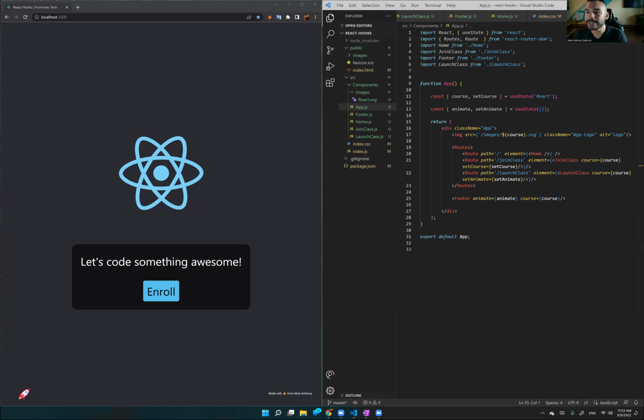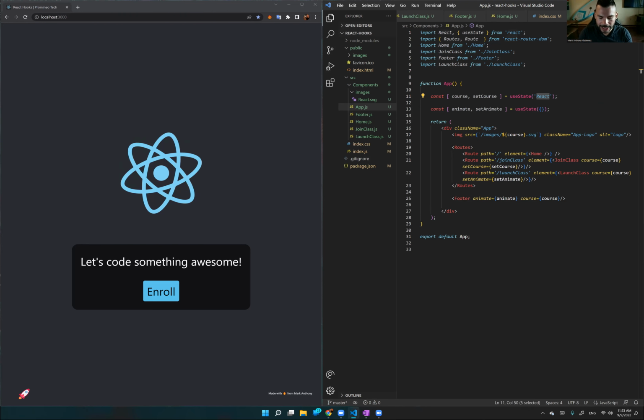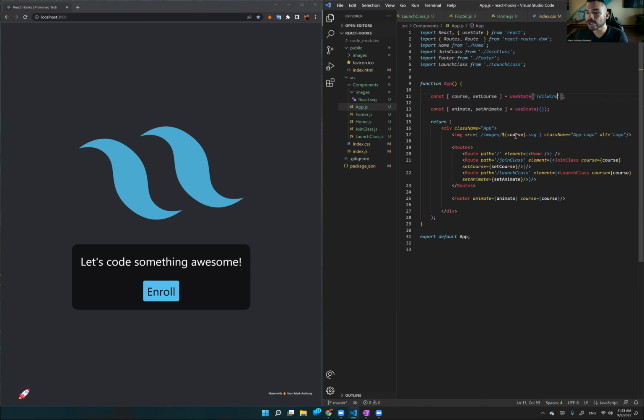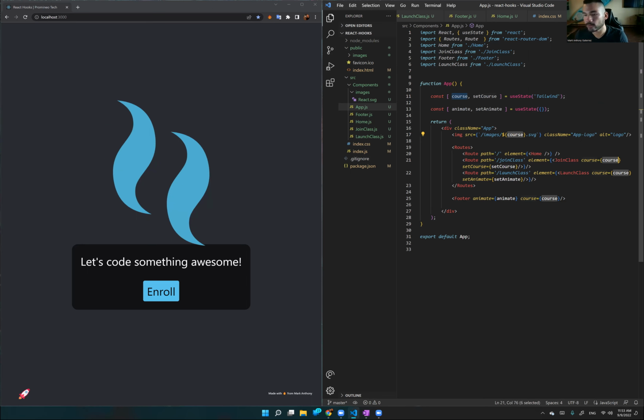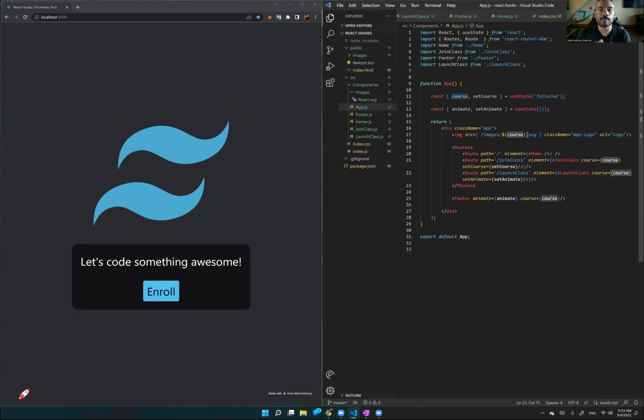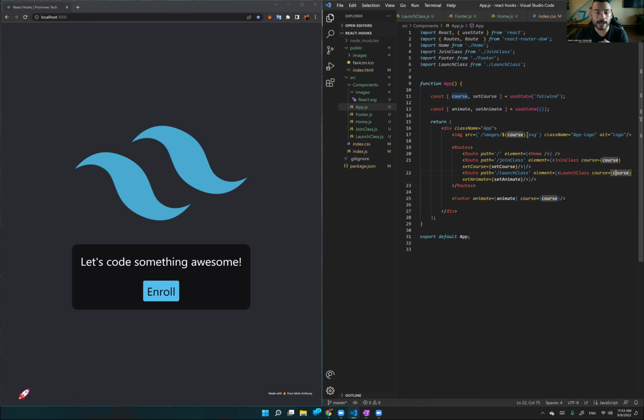So I'm passing in an empty array here to animate, and the way that I can update that is whenever I call setAnimate. So whenever it reads the value of course, it is reading the word React. But if I were to change this to, let's say, Tailwind, well, now wherever it reads the word course, it is actually reading the value Tailwind, right? So that's why stateful logic is so important, because it's allowing us to pass data between props.